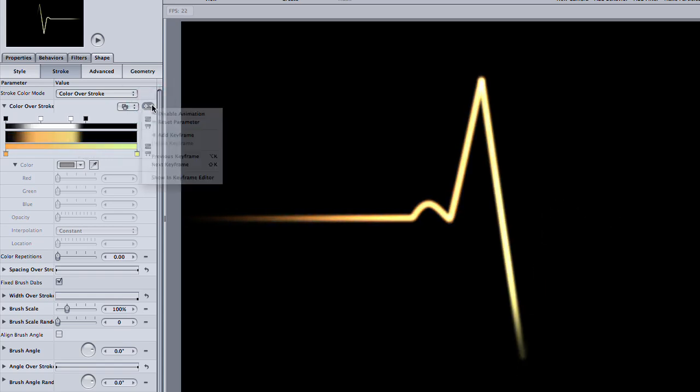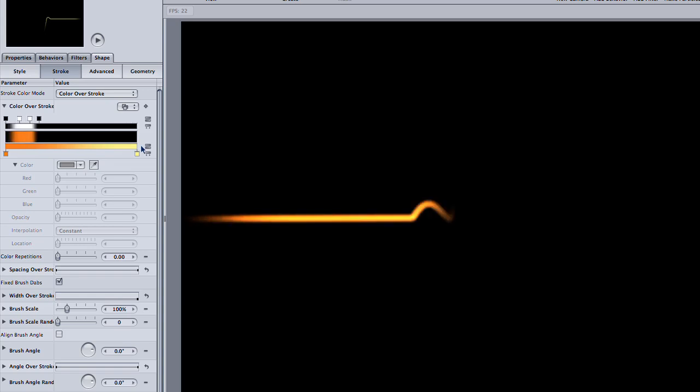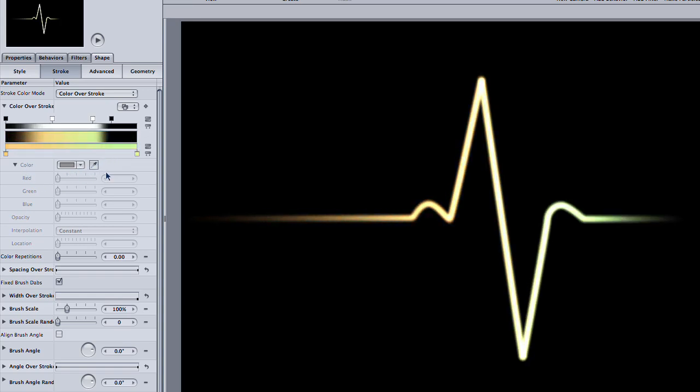So if I were to click up here next to this parameter, this is called the animation menu. If I clicked here, I could reset the parameter, but then it would reset everything, including the animation. So let's just undo that. Fortunately, if I go down to the color parameter here, I can reset just the color part of the animation.